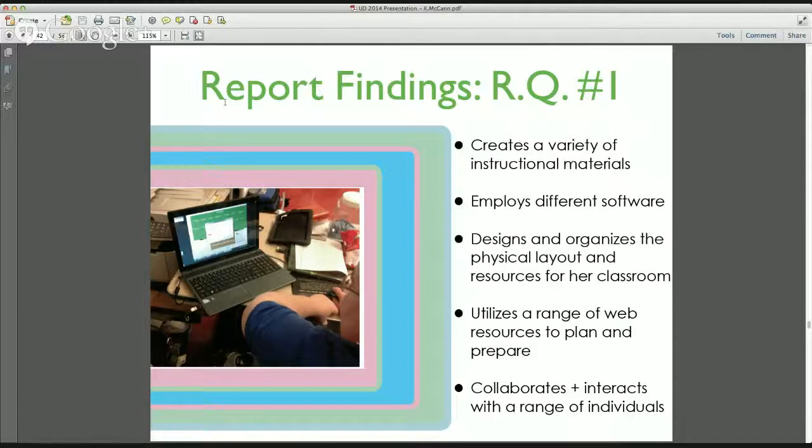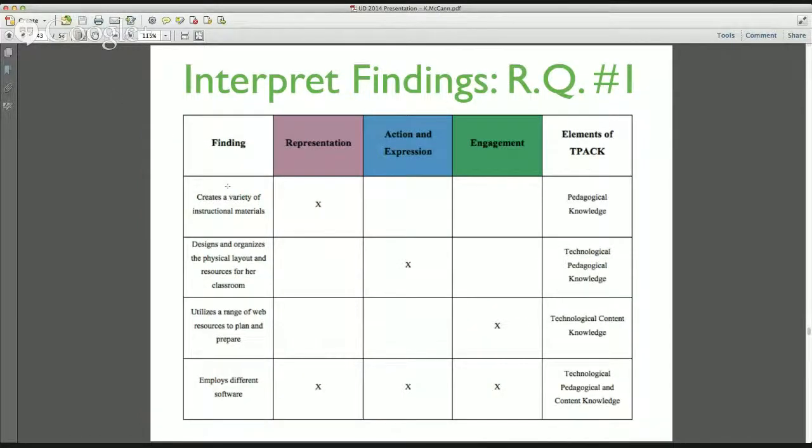She also used a lot of web resources, and therein she was able to collaborate with a lot of people around the world, as we can with a lot of Google tools. I corresponded these findings to see how they would connect with both UDL and elements of TPACK. When she was creating materials, she represented content in a number of different ways, and that connected to her knowledge of pedagogy. That's how I'm justifying and seeing things.